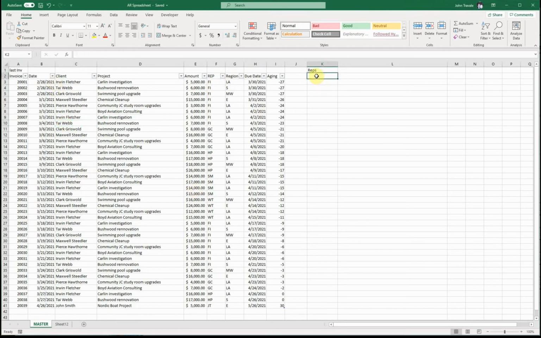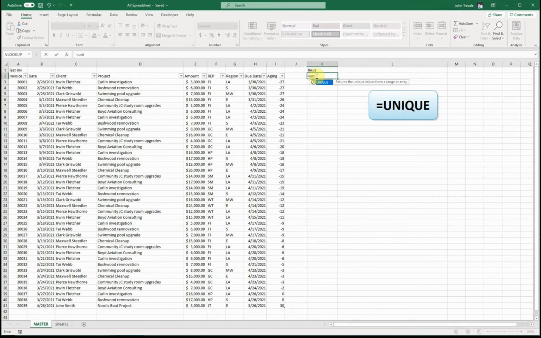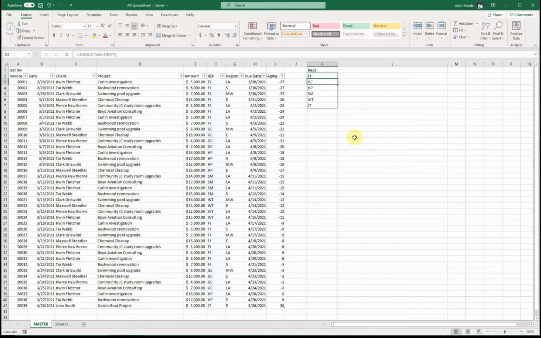So we're going to just type in unique, and then the column that has the values that we want. Now because this is a table, I'll demonstrate this in a second. Since it's a table, if you add another invoice to this, it'll automatically generate another rep.